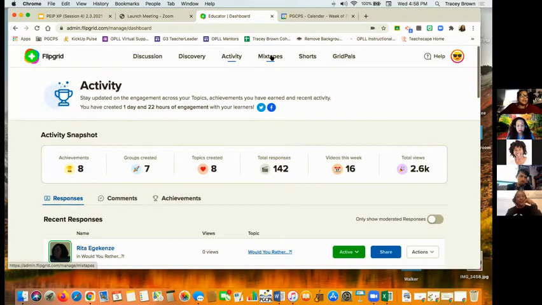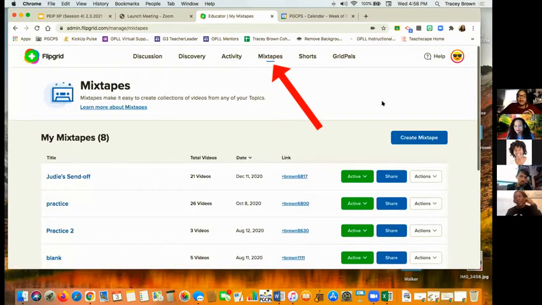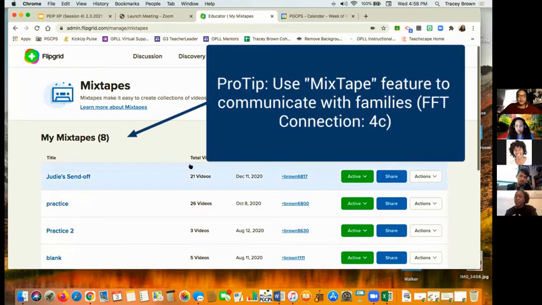But here's the fun part. Let's get to the mixtapes. Yay, the mixtapes. The mixtapes is a great way for you to share this information, especially if you want to share some of that work that your students are doing with your families. So you can create basically exactly as I said, like a mixtape.